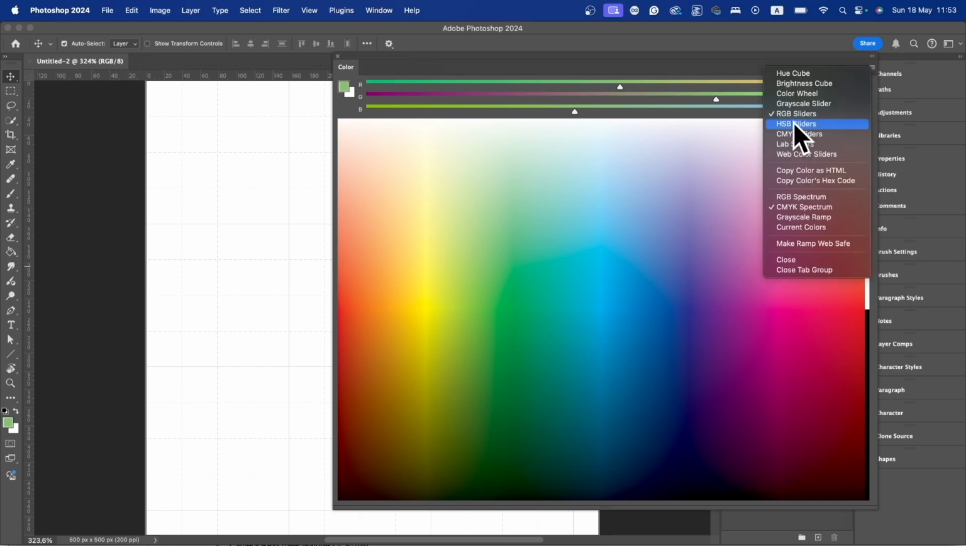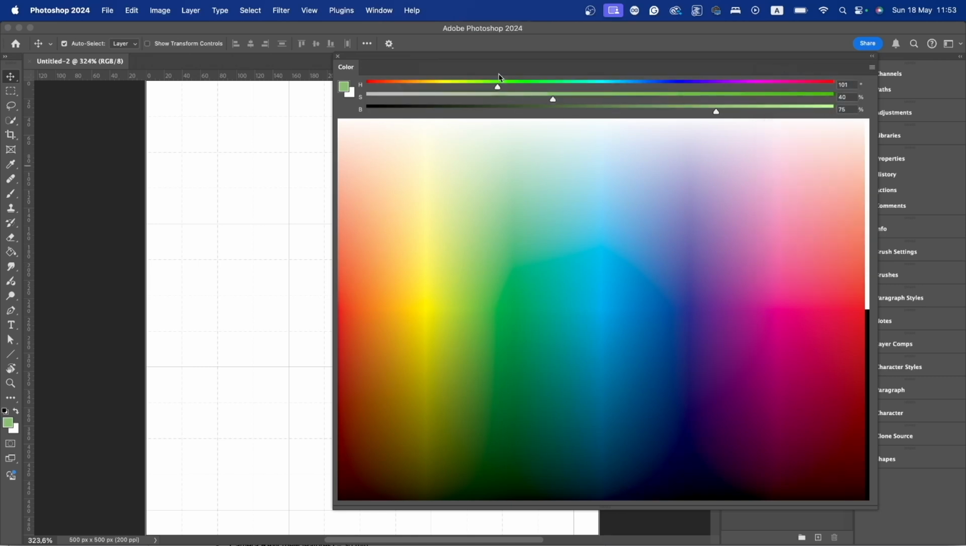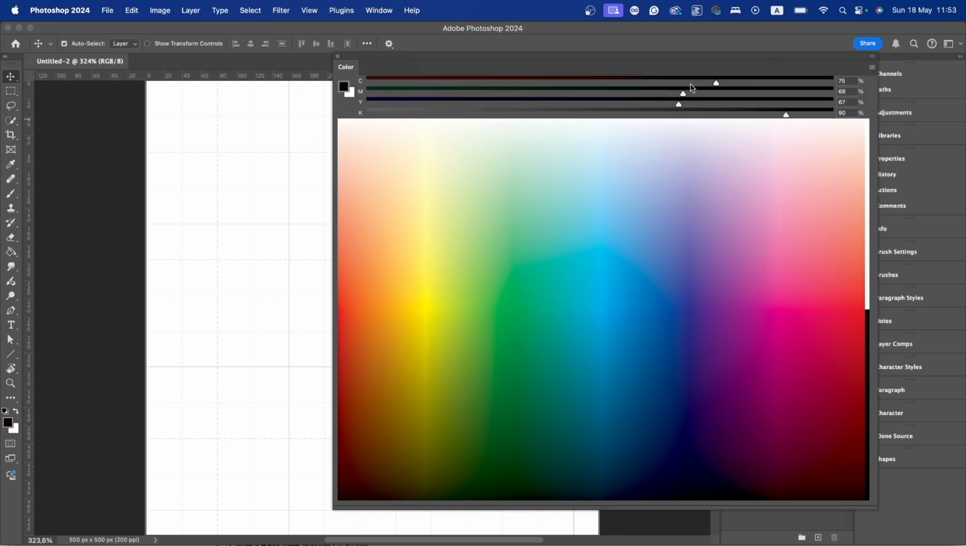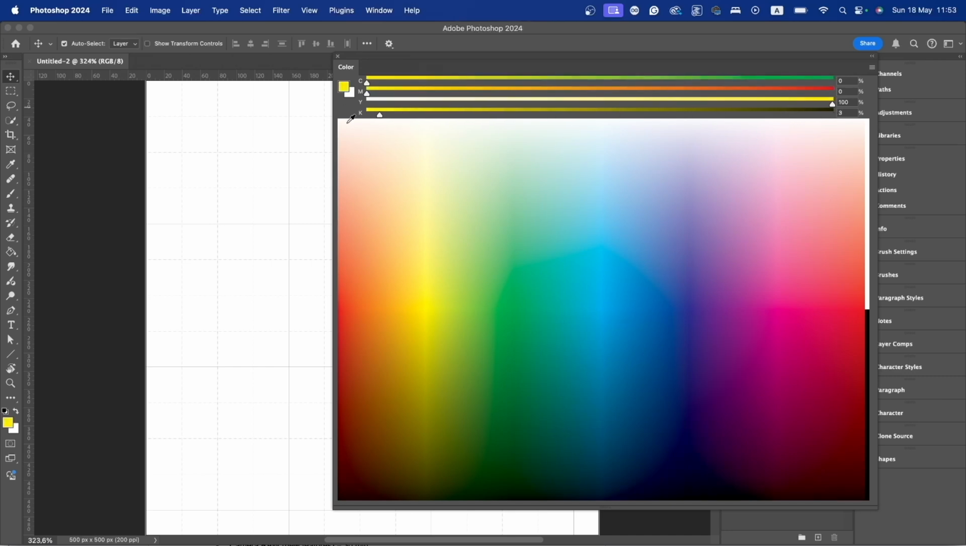We have HSB sliders, which is hue, saturation, and brightness. Kind of looked at that already with a different panel. So hue, what color, saturation, how much of that color, brightness, how bright is that color. Pretty simple stuff. CMYK, this is for print. How much cyan is in that color, how much magenta is in that color, how much yellow, and how much black. So if you remove all the black, you can see we get a yellow. If I remove all the yellow, we just get white.